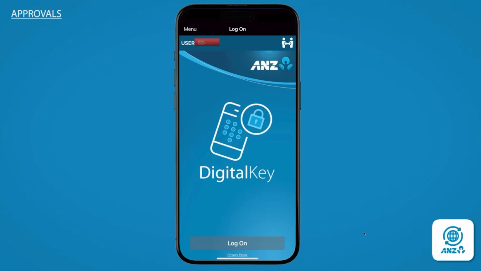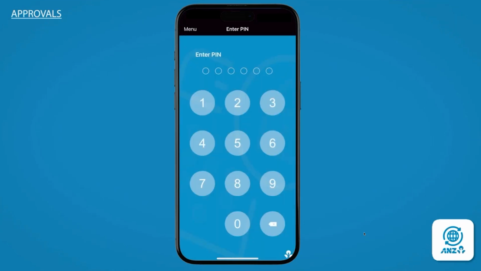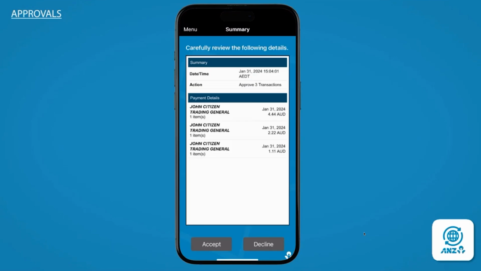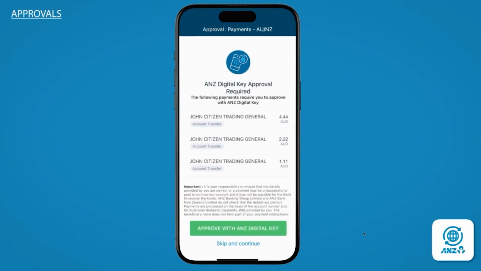As you can see here, the Approve with ANZ Digital Key option appears, prompting the approver to log into the ANZ Digital Key app to retrieve the code to release the payment.